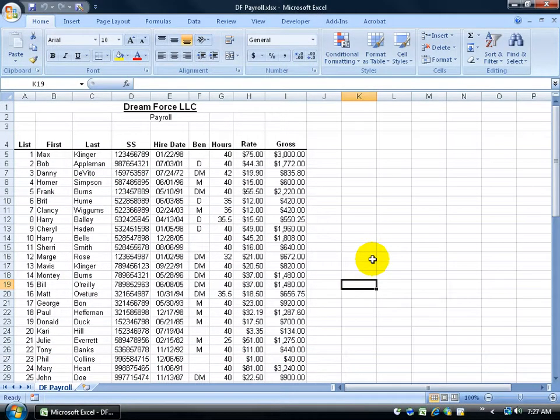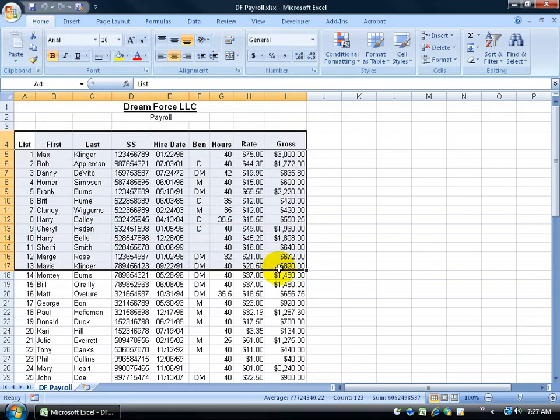If you want to print just a range of cells instead of the whole worksheet, well, there's two ways you can do it. First of all, you can go ahead and click and drag and select a range of cells that you'd like to print off.